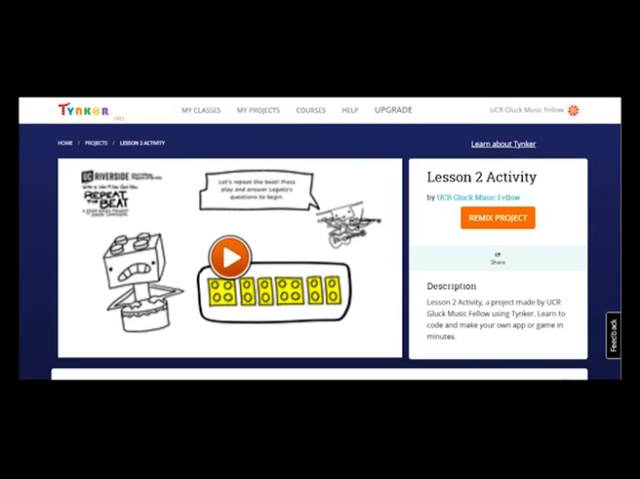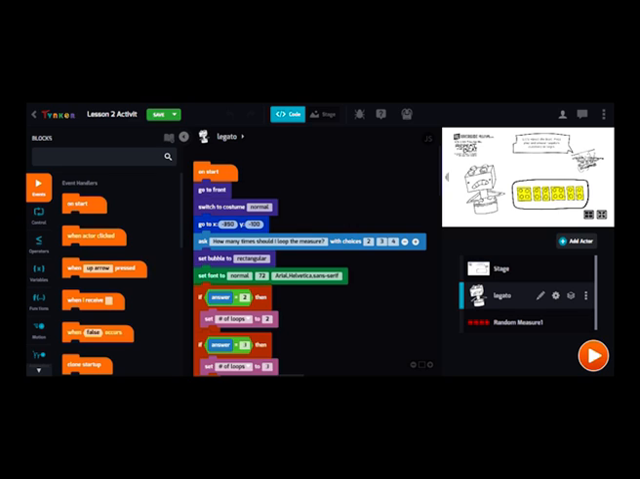Don't forget to click on the link for the Lesson 2 activity. This will take you to Tynker.com, a free website where kids can learn to code. Remember to sign in if you already have a Tynker account. You should see a page that looks like this. Click Remix to create a copy of the project. In this activity, Legato will ask you how many times you'd like to loop the beat and which tempo or speed you'd like him to play it. Press play to get started.